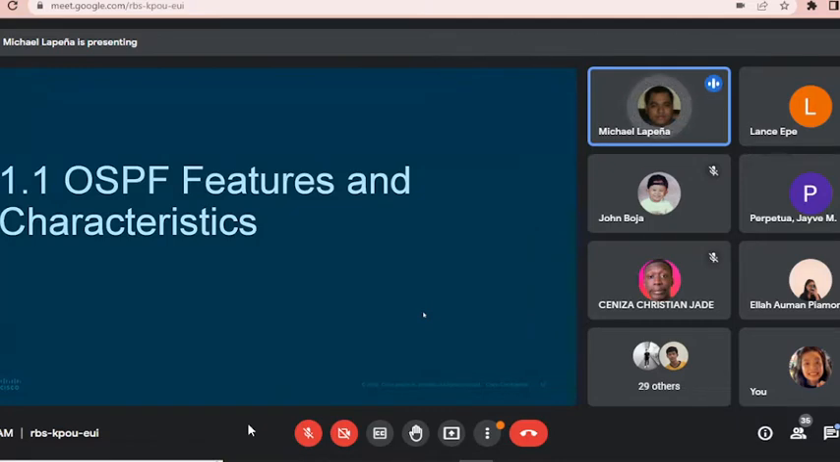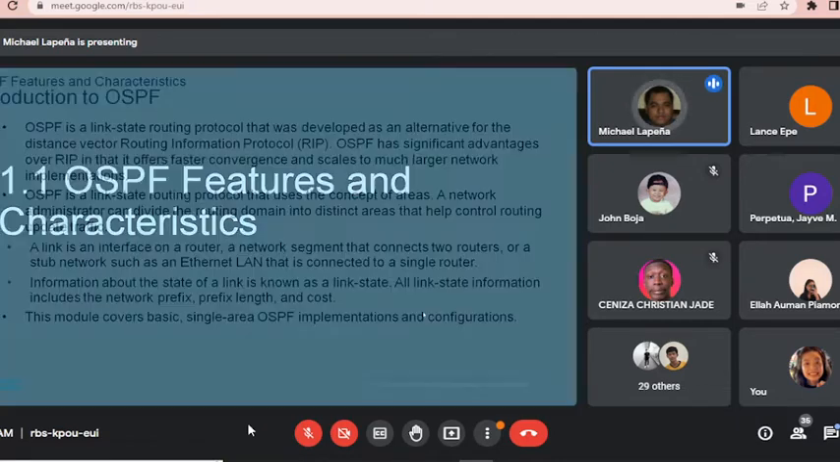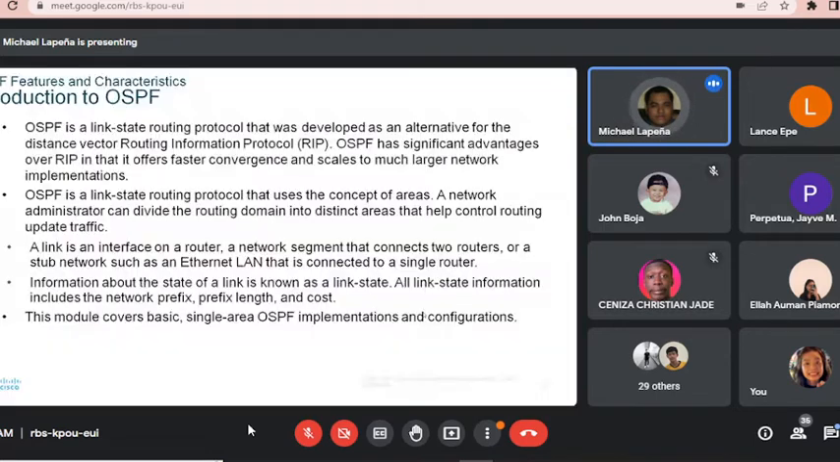So first are the features and characteristics of OSPF. OSPF is a link-state routing protocol that was developed as an alternative to distance vector technology. OSPF has a significant advantage over RIP in that it offers faster convergence and scales to much larger network implementations. OSPF is a link-state routing protocol that uses the concept of areas, which belong to dynamic routing, and an administrator can divide the routing domain into distinct areas that help control routing update traffic.